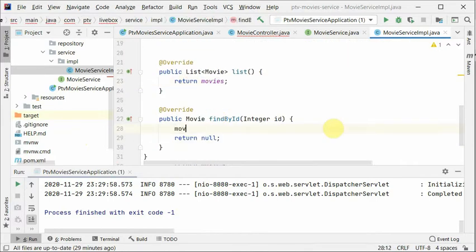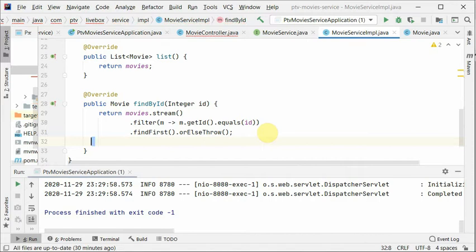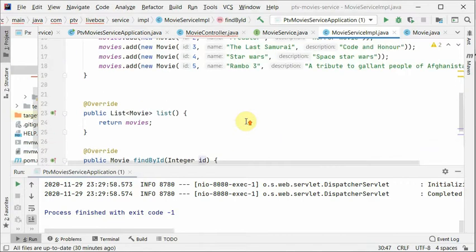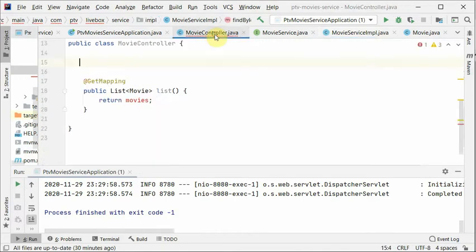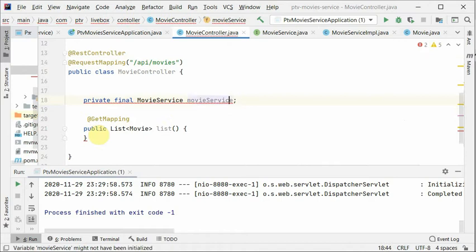What we'll do is movies, this is just filtering the record and returning the movie object which matches the exact ID, otherwise it will throw exception. That's it, our both methods are implemented here. Service, now it will complain.